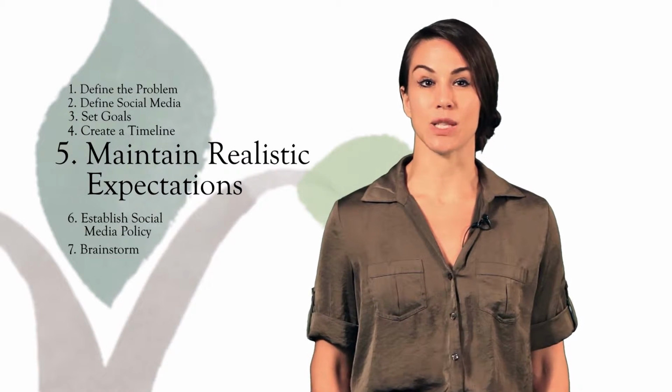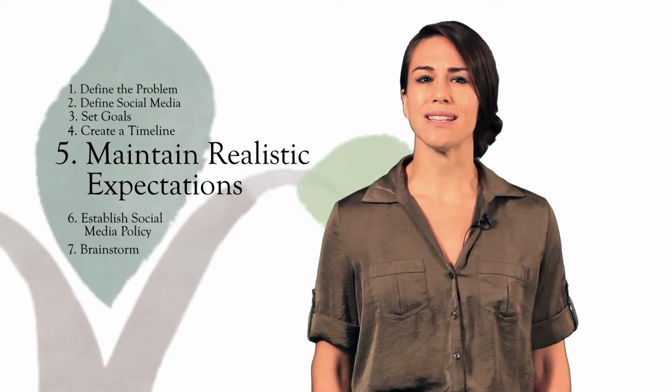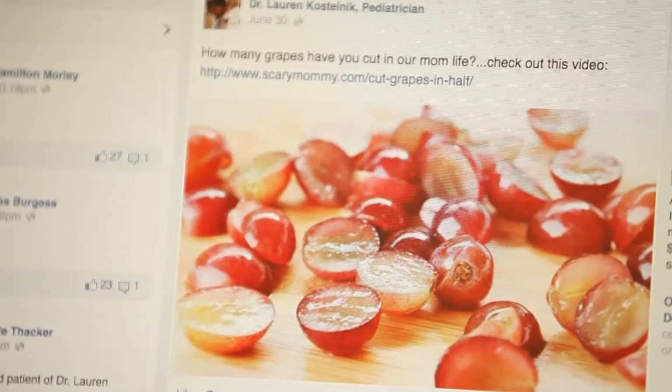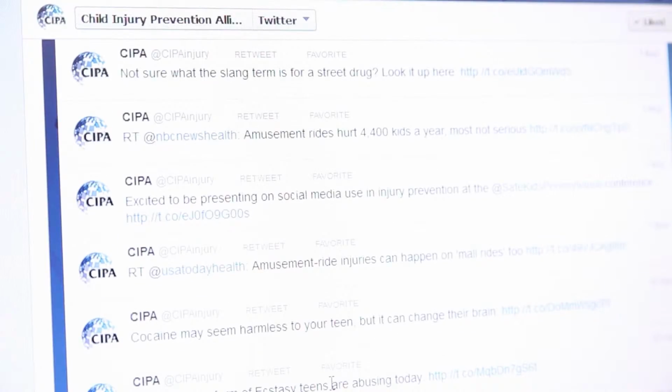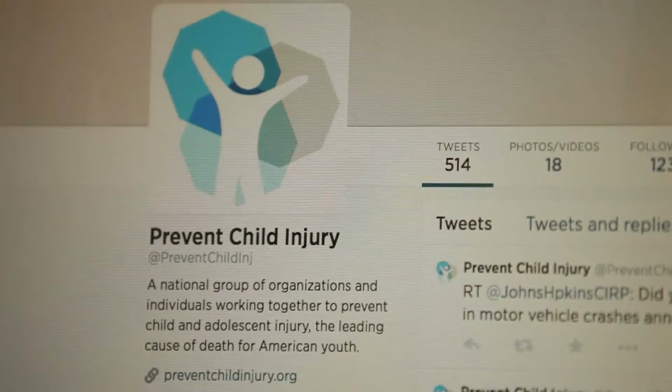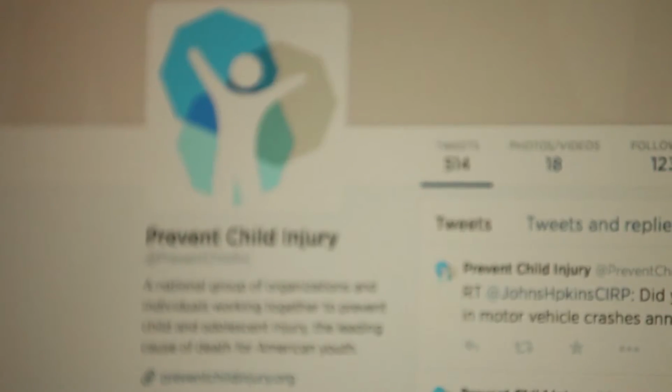Maintain realistic expectations. Social media isn't going to solve problems by itself. You can't eliminate pediatric injuries from homes in your community through social media alone. Creating realistic expectations will help prevent disappointment from your boss or coworkers.